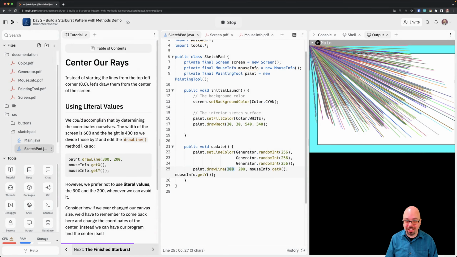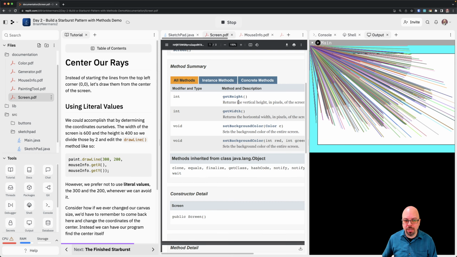Here's my answer. I would have asked the screen. That's the variable. I would ask it to use a dot and say, I want to use your getWidth method. And that is a method and needs parentheses. So I look over here. Do I need to put anything in it? No, I just need to say getWidth with parentheses. That gives me back an integer.